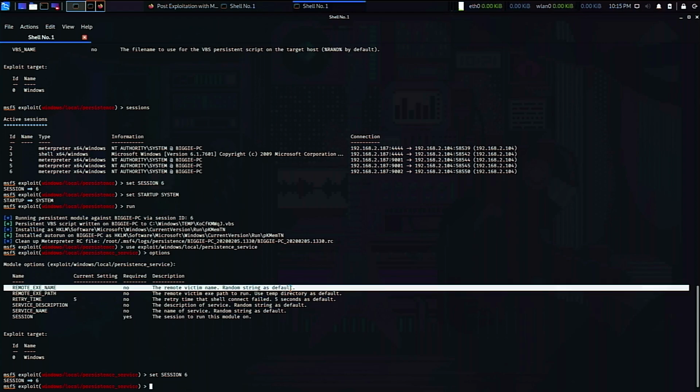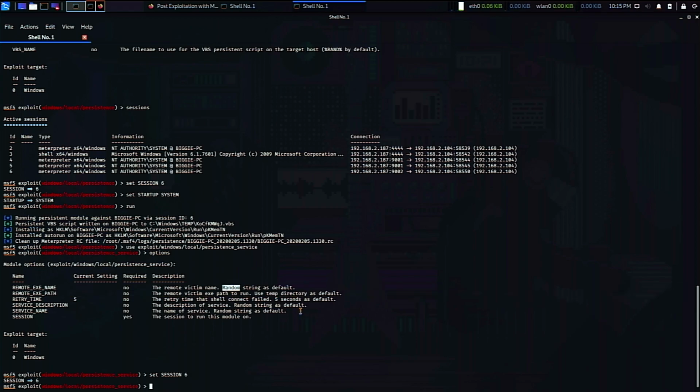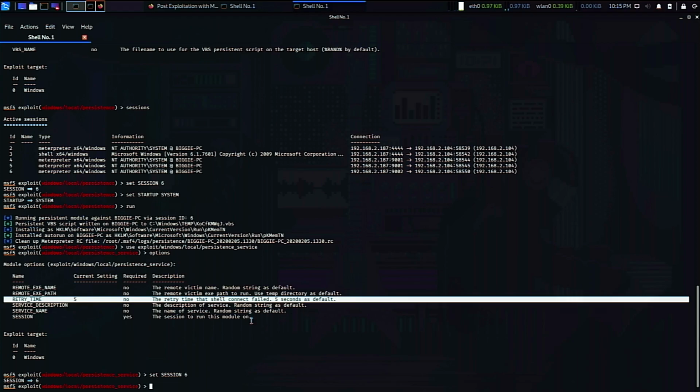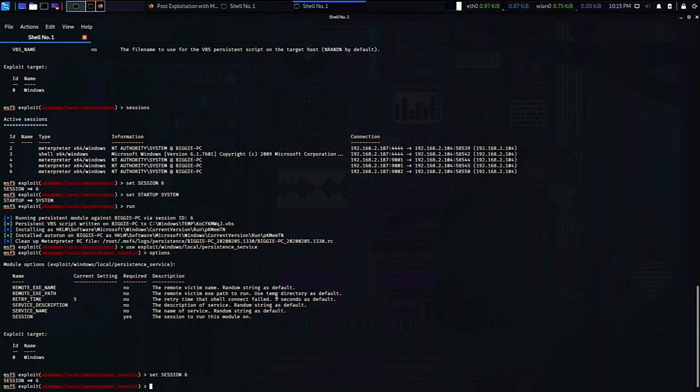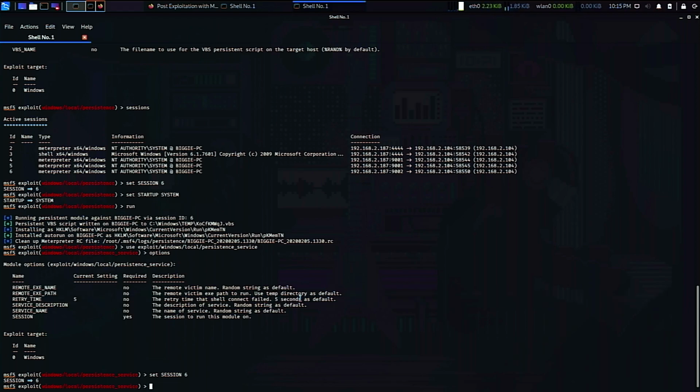So the remote exe name and path, these are set to temp and a random string as default, similar to the other module. This is a retry time to retry anytime a shell connection fails. By default, this is 5 seconds. So you maybe want to set this for a longer period of time if you want to seem a little bit more stealthy. Say that you think they've cleaned everything off and you've been caught, but you still have this running and you know you do. Then you can just kind of wait it out and see if maybe it'll connect back over a period of time. That's just one particular strategy to throw out there.